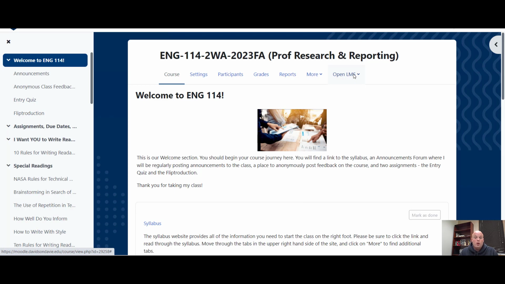Understanding Moodle, where things are in Moodle, and how to use Moodle is going to be very important for you to get your footing right in this course. So the first thing I want to do is show you the welcome section.